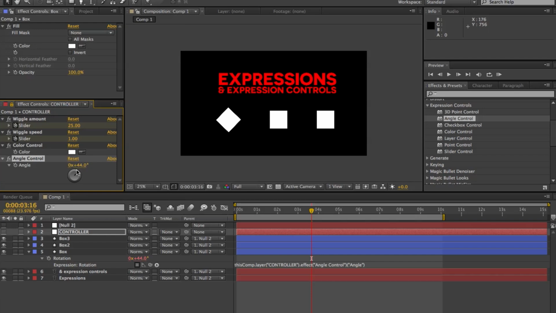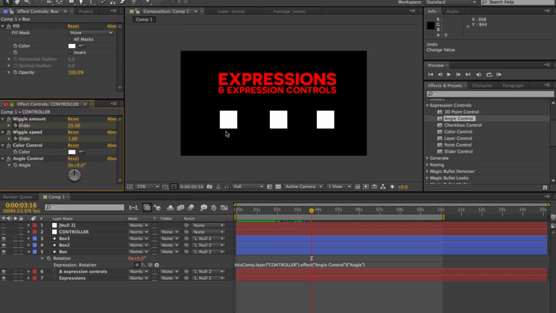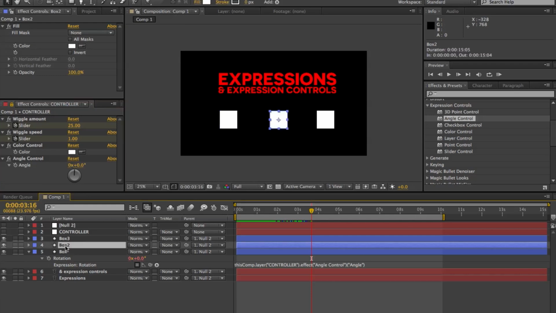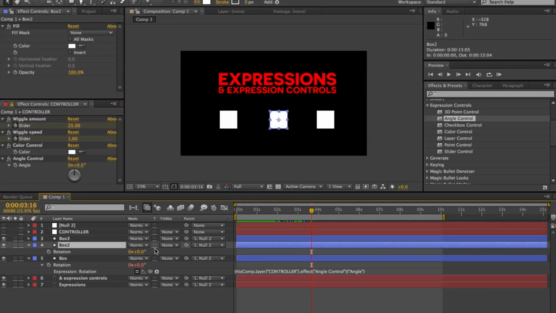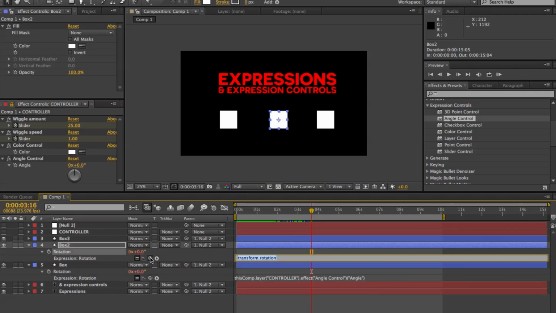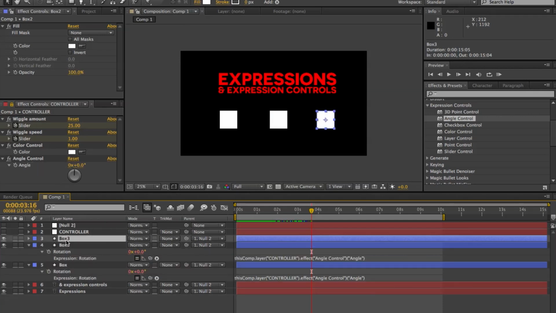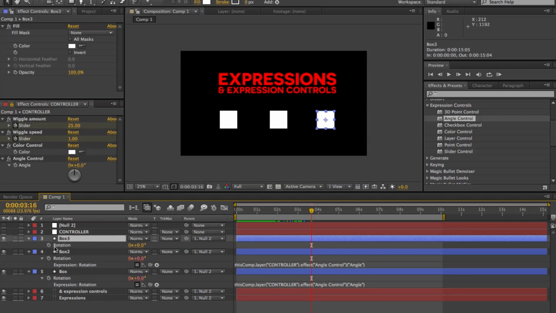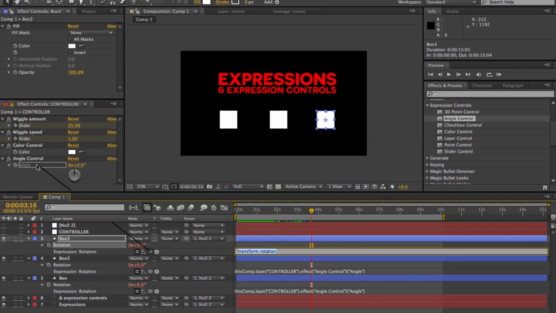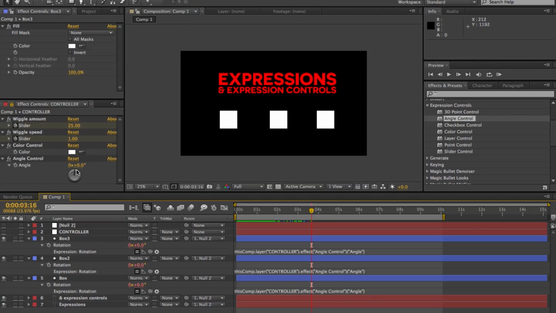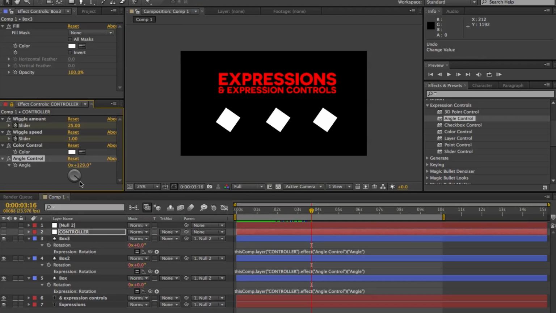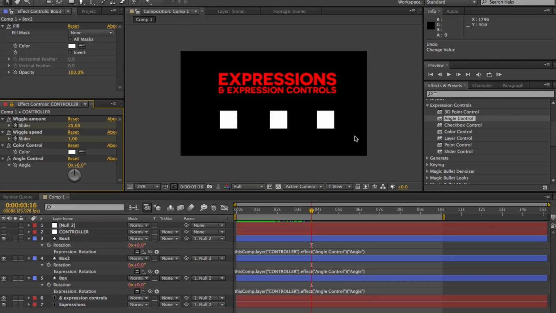Now something cool about this, the reason why I have 3 boxes is I want to show you that you can apply multiple values on different layers to the same controller. So we're going to do the same thing with our second box over here. I'll click on the rotation and pretty much repeat the same steps for all 3 boxes. Boom. So now if I change the value in my angle control here, you can see that all 3 boxes are rotating nicely.